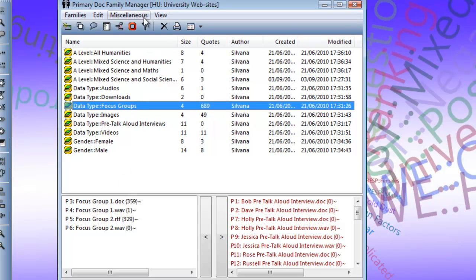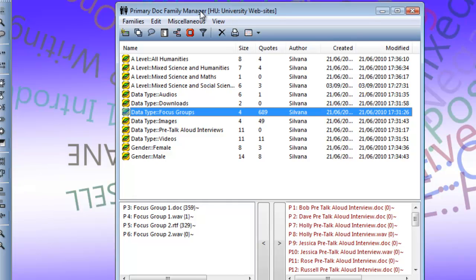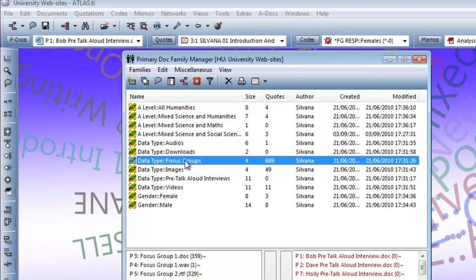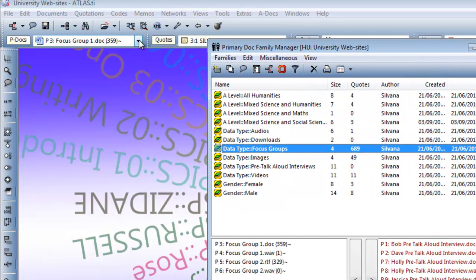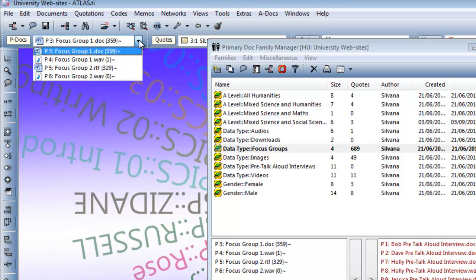And the advantage of that is that if I just want to work or analyze my focus groups, for example, because I have a document family, I can restrict my analysis to just the focus groups. And if I double click it, and now if I look at my drop-down list in the combo box, I only see the focus group data. So now any analysis I do will just be restricted to the focus group material. And it's as if the other data has been temporarily disconnected from the project.